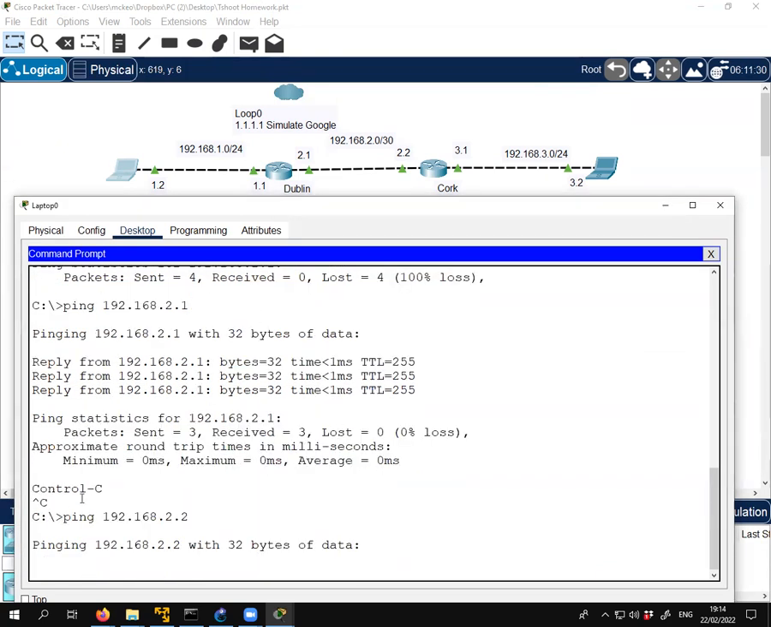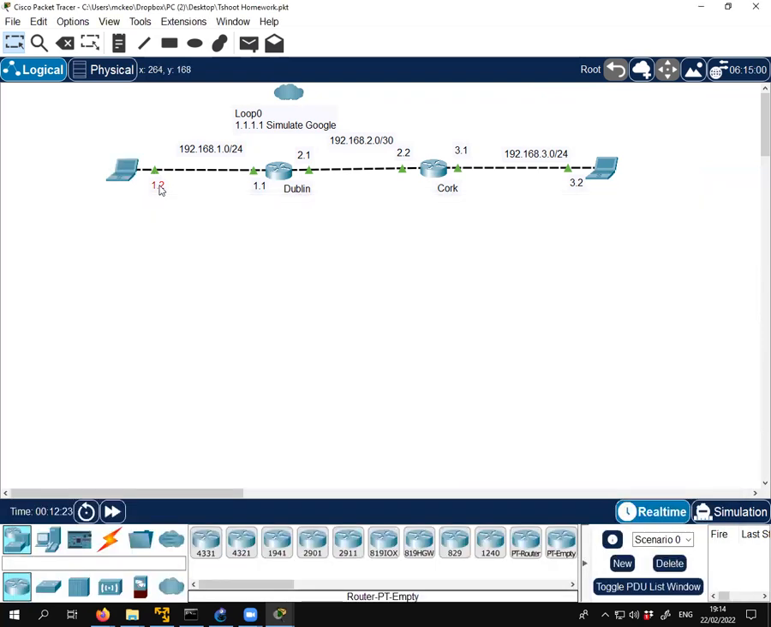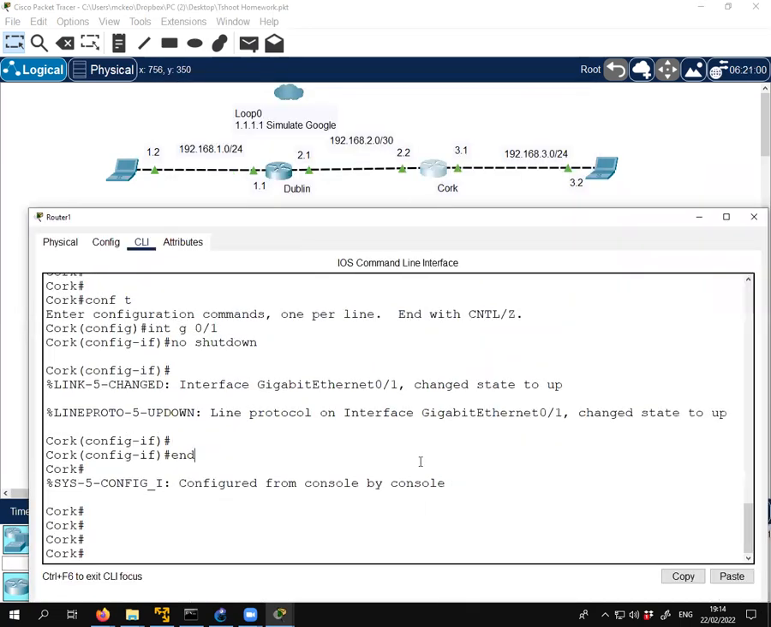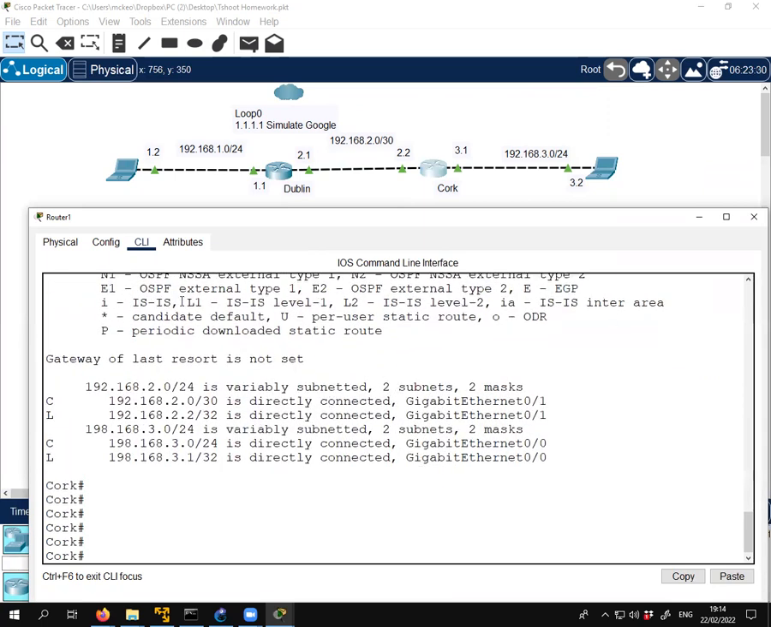So what's happening is the ping is going across, this 1.2 is going over to Cork. It's going into Cork on 2.2, but Cork is now unable to respond back to the 1.0 network because it doesn't have a route. So IP route. There's no static route in there. We've got our connected networks. We've got the local IP address that we assign to the interface, but we don't have a static route.